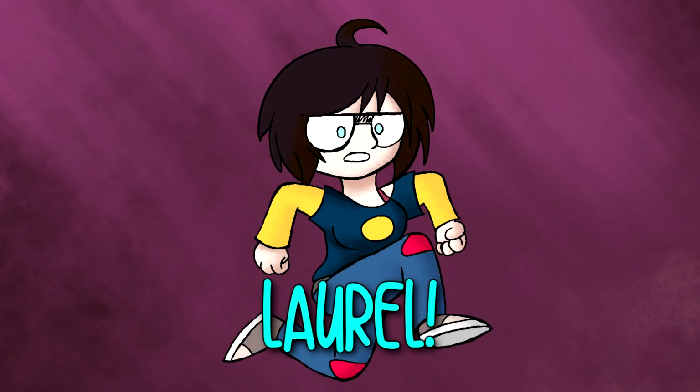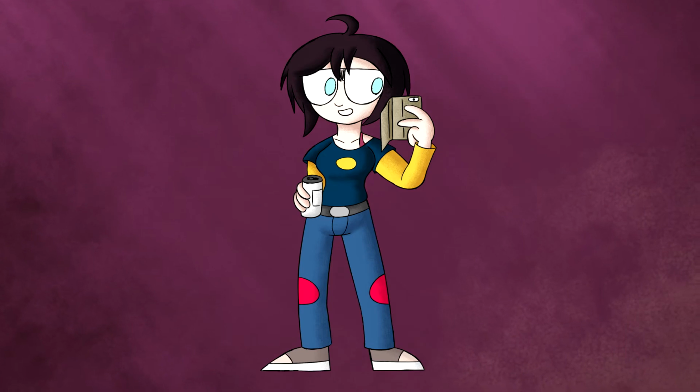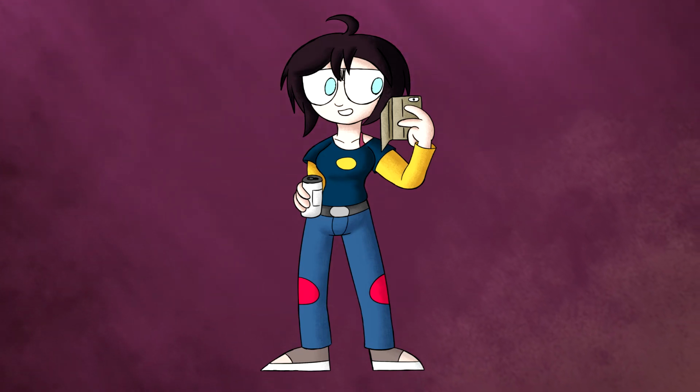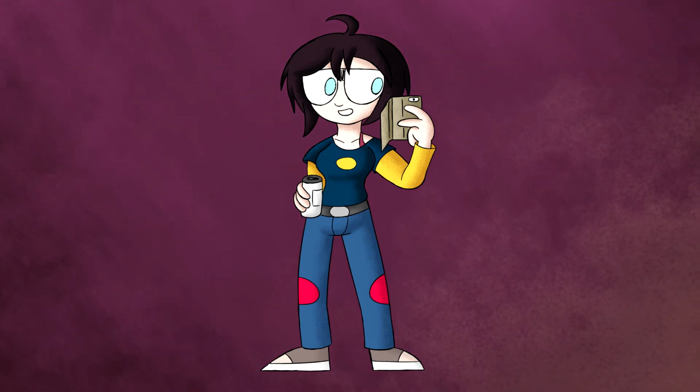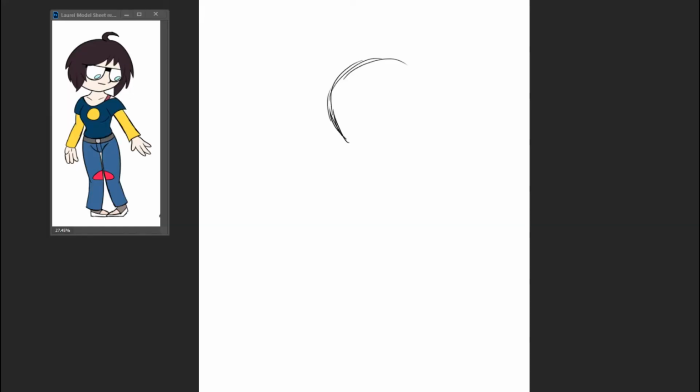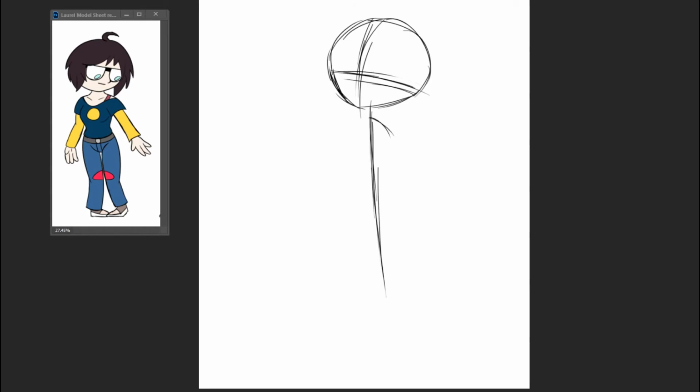Next up is Laurel, Cringy's roommate, who's constantly trying to get her out of trouble, and is possibly the only sane one of the group, and is big into video games. Laurel's also non-binary, and uses they/them pronouns. To draw Laurel, start off with a circle shape with a point at the end that's meant to represent their chin.